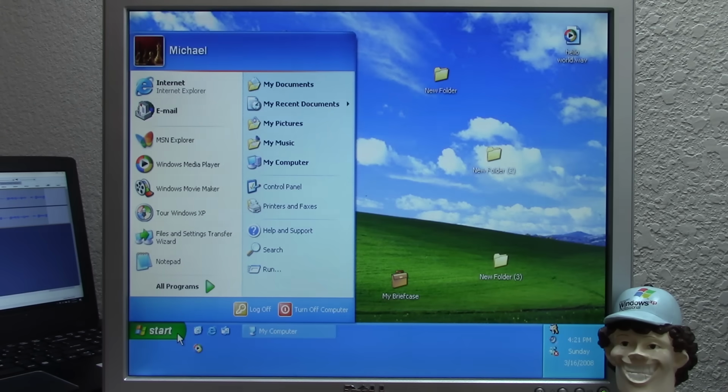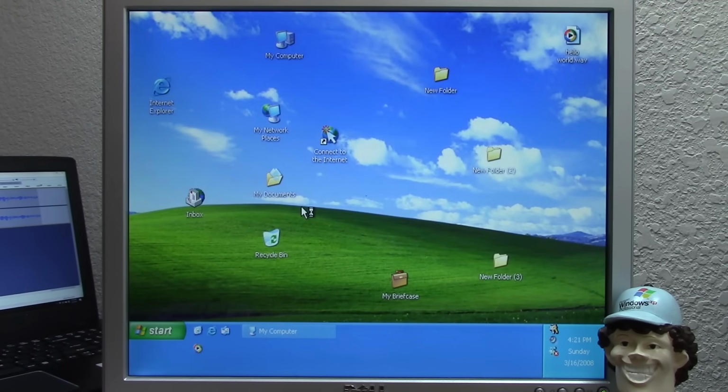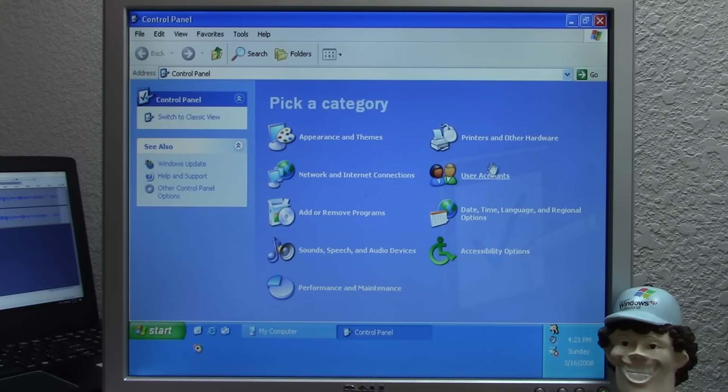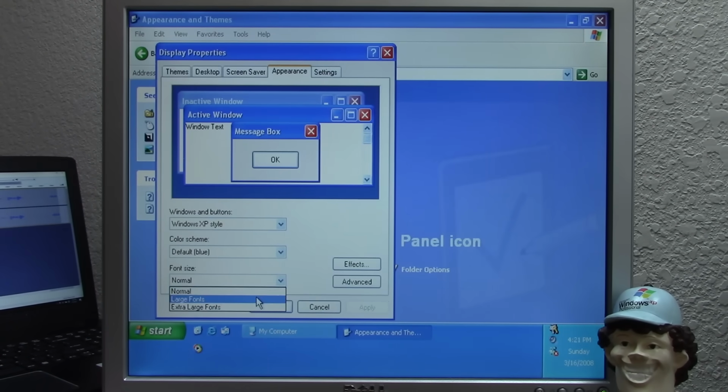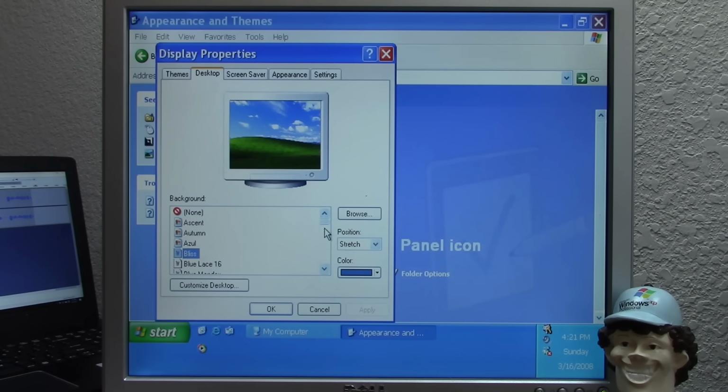So there we go. Let's go into the control panel, and maybe increase the font size a little bit. That's going to be under appearance and themes. Let's change the font size to large. We won't go that large. And we'll hit apply. Let's also change the desktop wallpaper, because Windows Vista obviously has a new set of default desktop wallpapers, but let's see if we set one from XP.